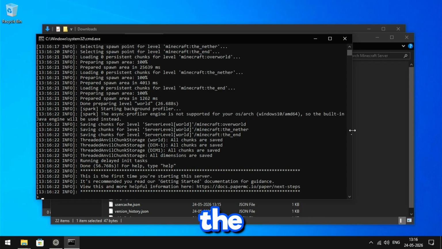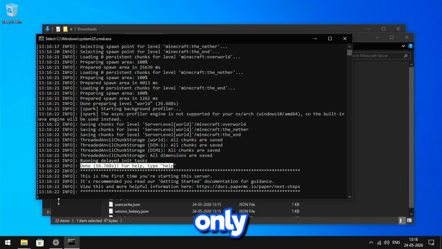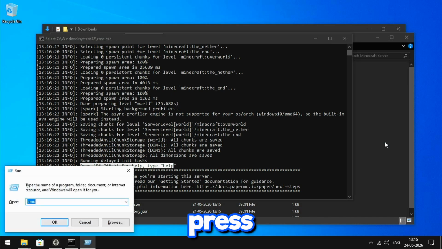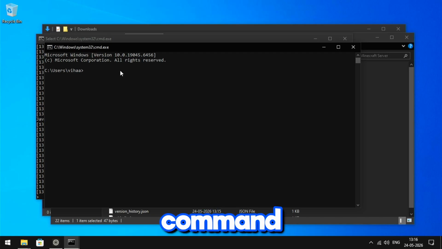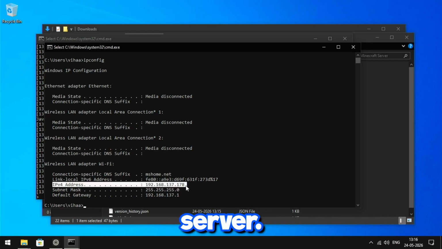As we can see, the server has now finished processing, as it says done, and it only took a measly 60 seconds to complete. Now if we want to connect to our server, let's press Windows and R and type in CMD for command prompt. Hit OK, and now in this command prompt window type ipconfig so that we can get our device's local IP address, which we can use from another device to connect to our server.